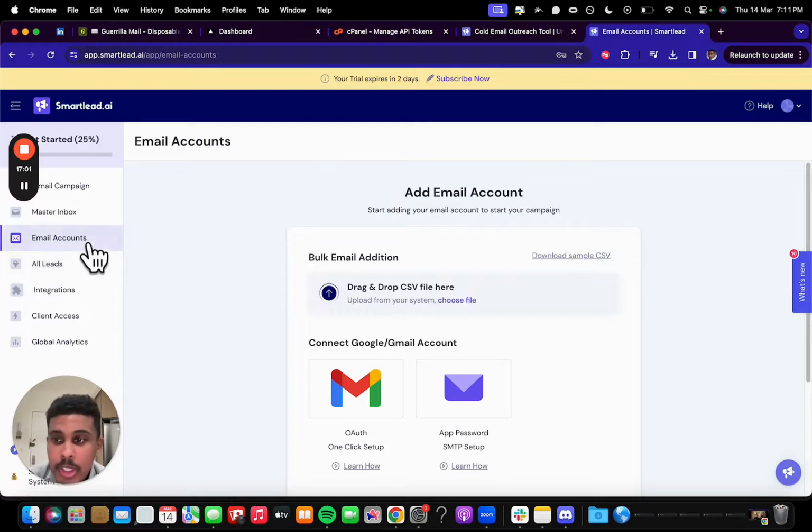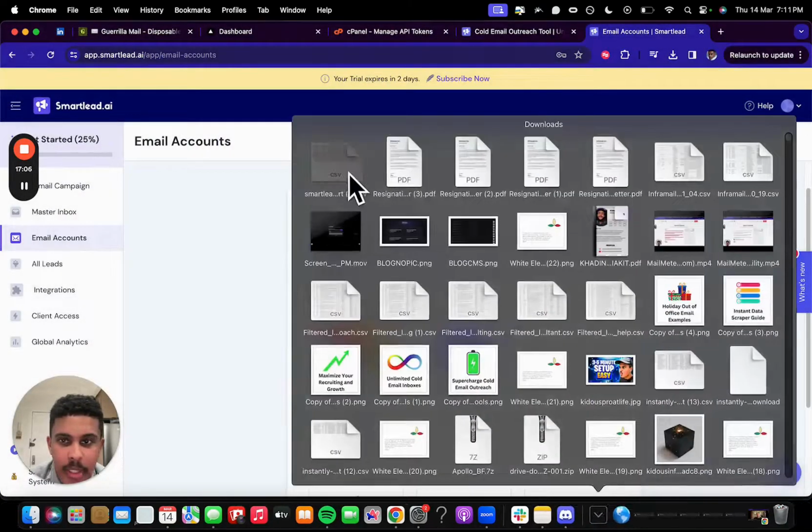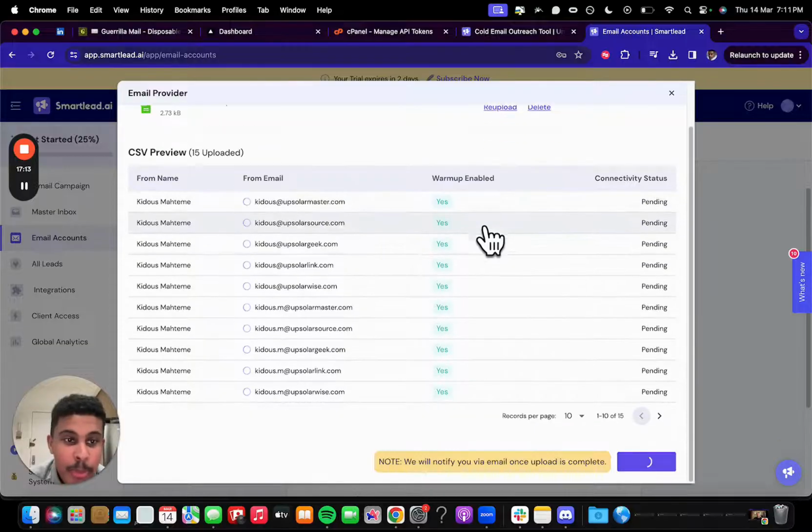So you're going to go to Smartlead, go over to email accounts, and then you're going to drag and drop the CSV file. So just like this, boom, I drag and drop it, and now I have all of my emails right here. I upload it straight into Smartlead. Very easy. Warmup's already enabled. It's going to just checkmark everything. Like I said, custom tracking's already been added. All the settings have been enabled.